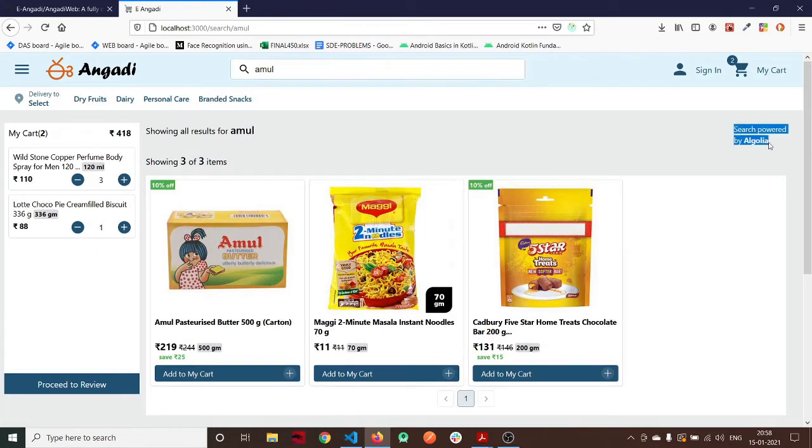But if you are using the Algolia free tier, it is mandatory to acknowledge them. And if you are paying for Algolia, there is a config option in the config file. You can just flip it off by making it false, so that this will be disabled, disappearing from here.